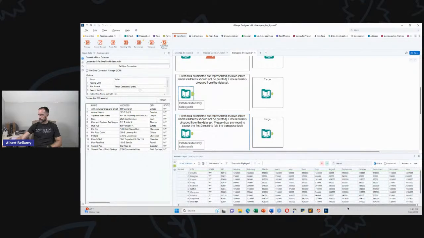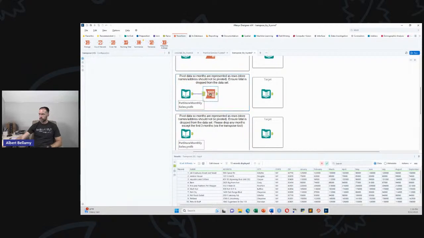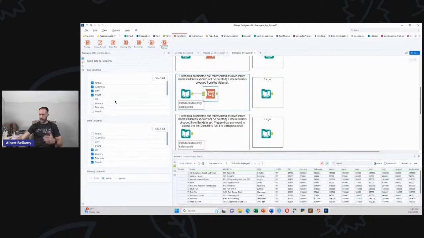Where's total? Okay, total's at the end. Cool. So let's transpose what we know. So we want name and address to not pivot, and I'm guessing that includes city and state as well. So we'll make those all key columns.